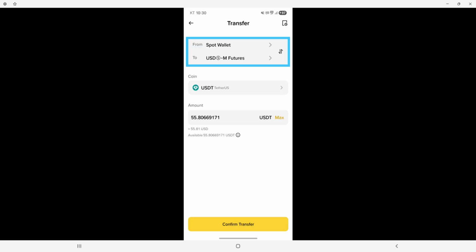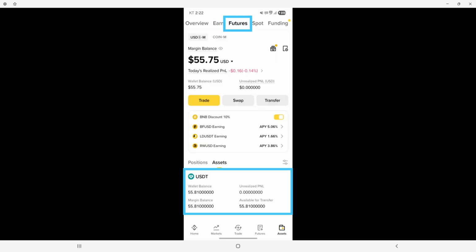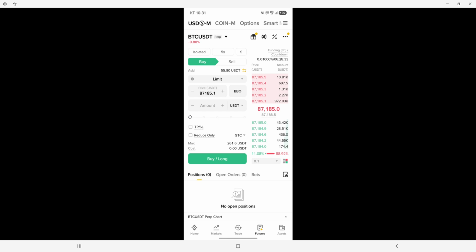Set the transfer direction so it goes from spot wallet to USD and futures. Next, select the asset you want to transfer, then enter the amount you want to move. After a brief delay, the transferred funds will show up in your futures wallet. To access the futures trading screen, tap Futures in the bottom right corner. The Binance Futures Trading page will now load on your device.